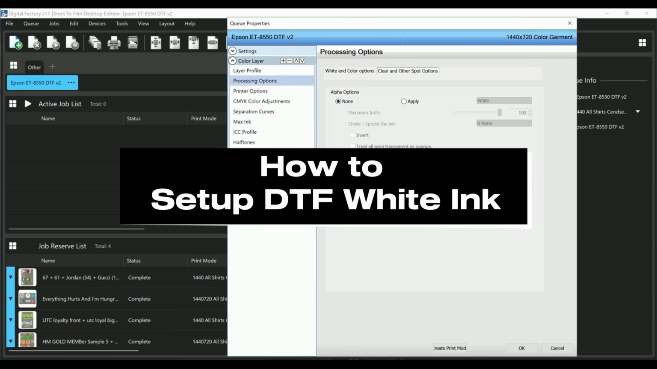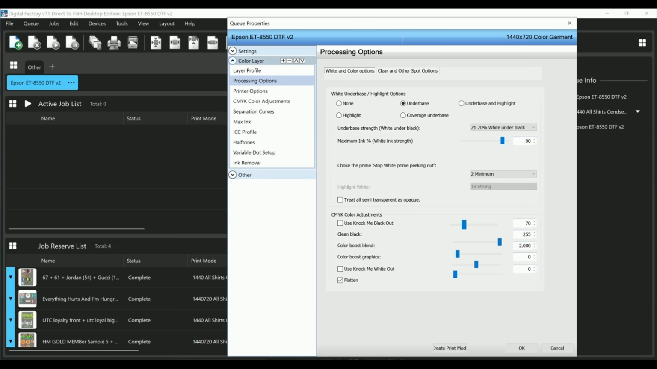The main thing we're going to be adjusting is we're going to go over to the color layer, and here, this is very important, you can set your white. Now for the most part you can use underbase. This will give you really good white for getting that underbase with the white coverage.